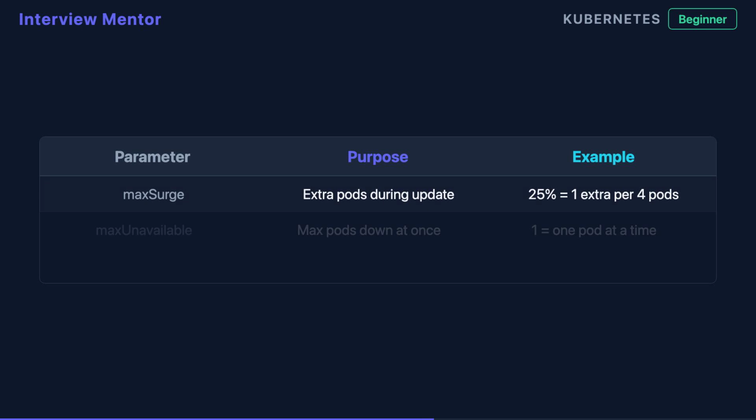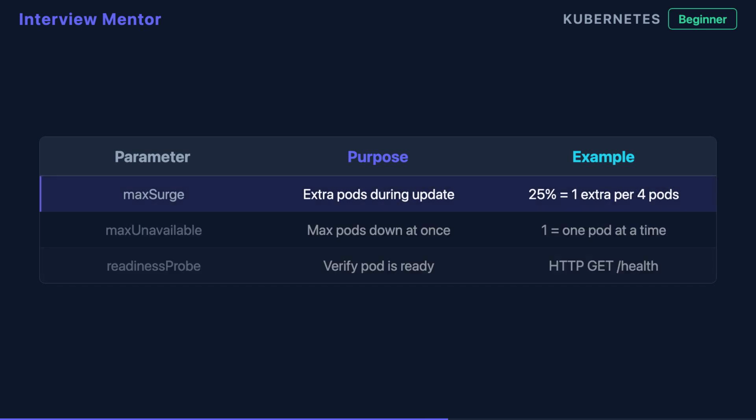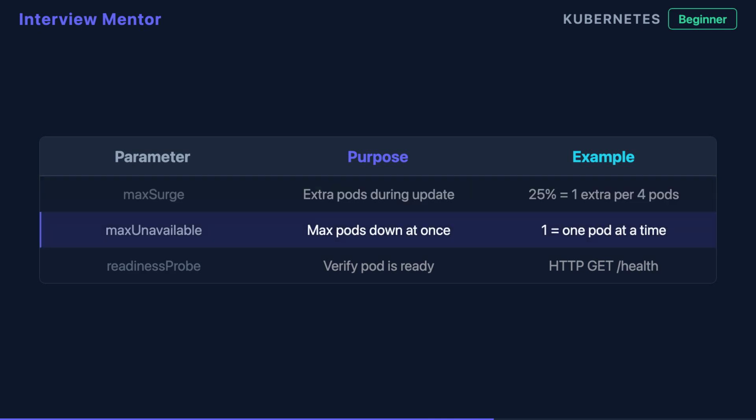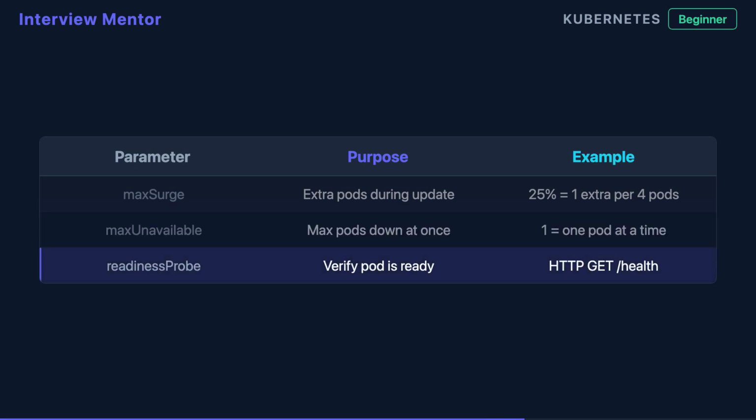You control the update pace with two parameters. Max surge defines how many extra pods can run during the update, speeding things up. Max unavailable sets how many pods can be down at once. Together, these let you balance speed against resource usage. Health checks and readiness probes verify each new pod before traffic hits it.